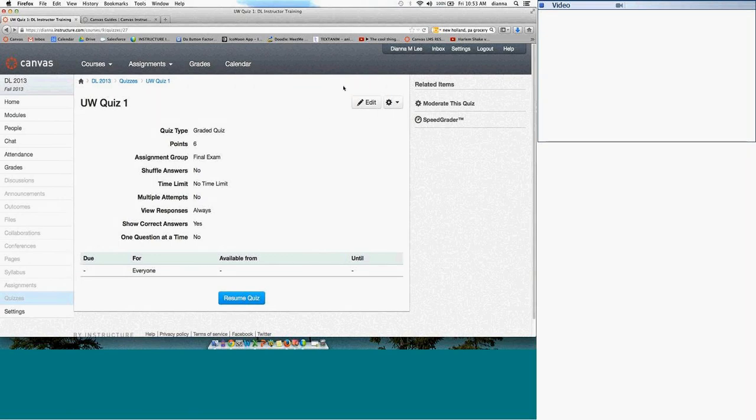Diane, we have a question here. Okay. I may have missed this. How do you put in a page of information that introduces a group of questions? For example, a fictional scenario or explanation or something like that.